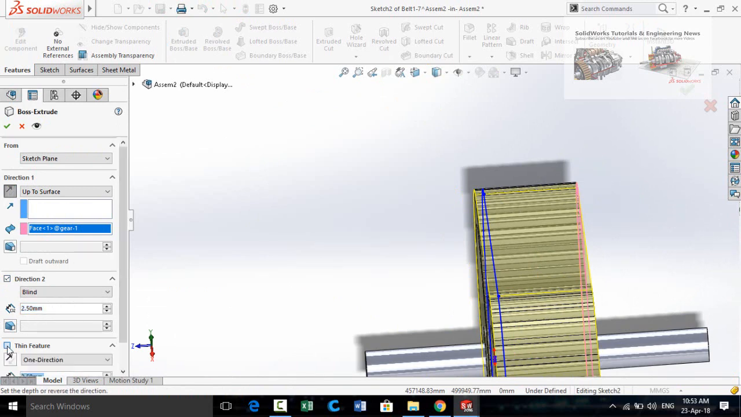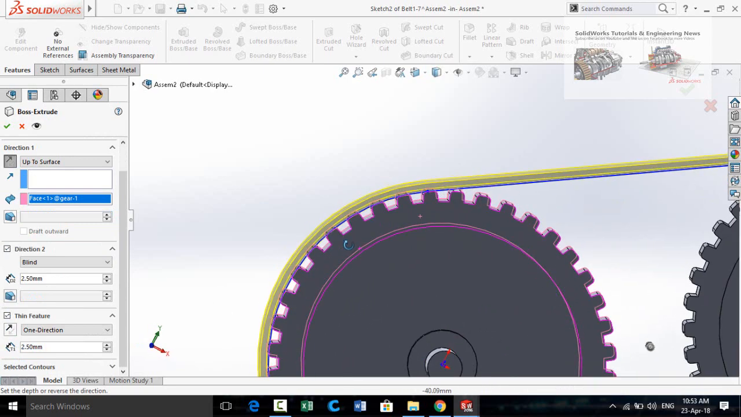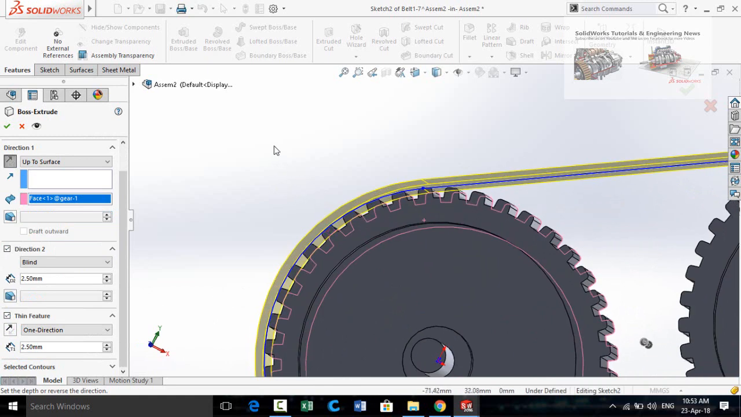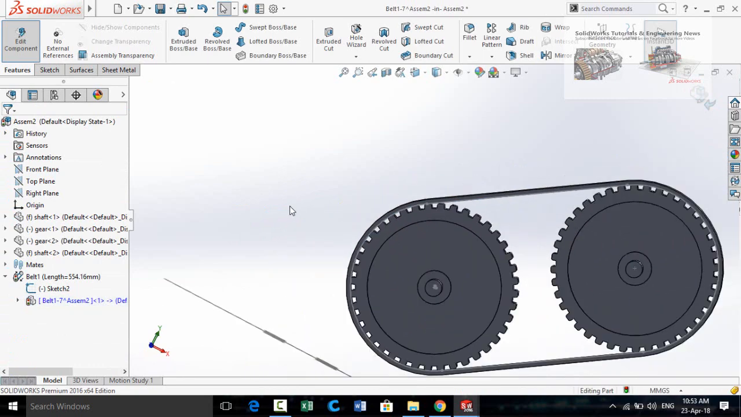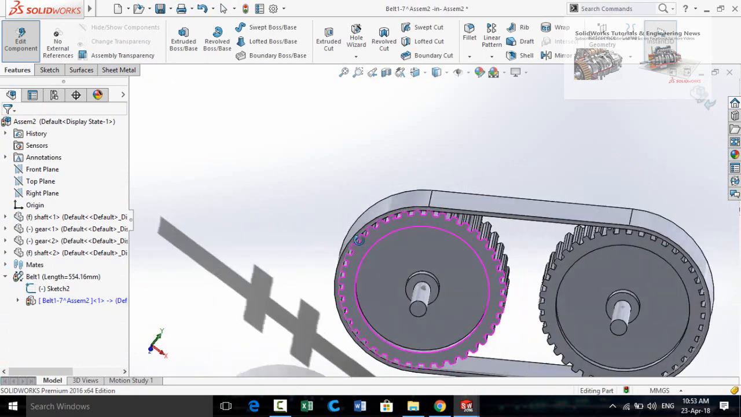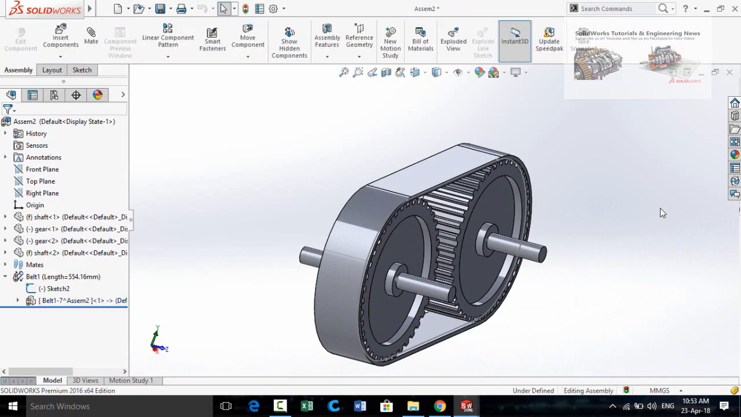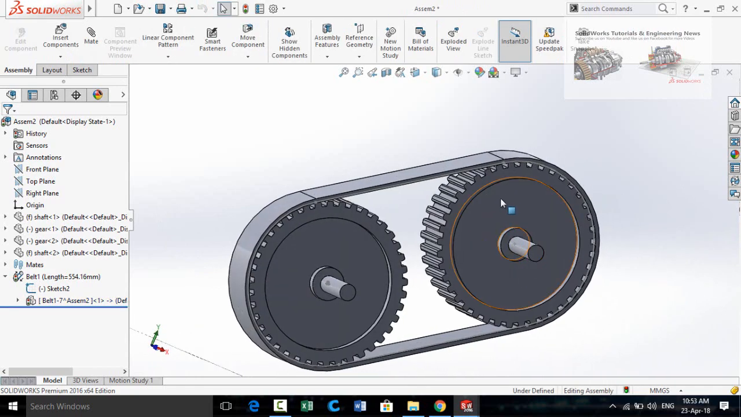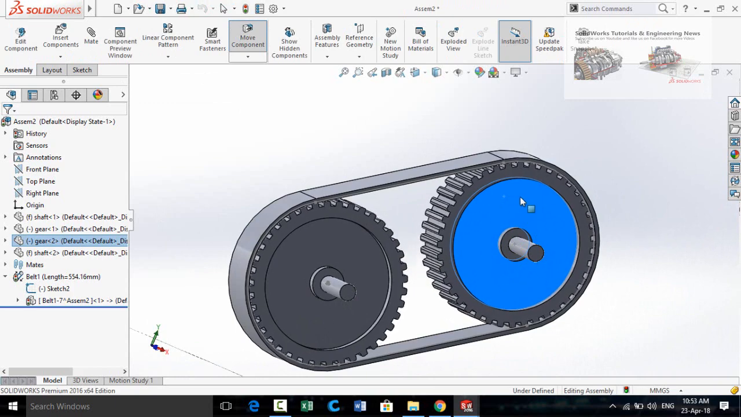Now check this box thin feature. Scroll down and make sure that extrusion is on this direction. Type here the thickness for thin feature, which is 2.5 millimeter, and press OK button. Now press this button to save and exit from editing mode. If you rotate one gear, this other one is also rotating due to belt feature.